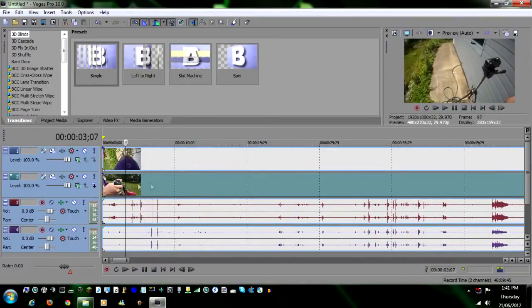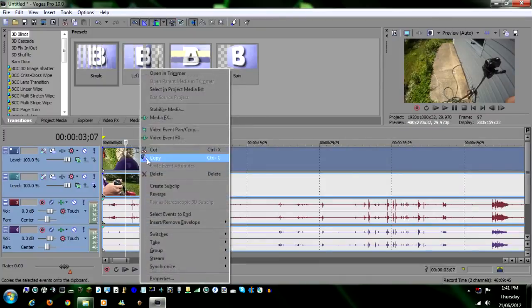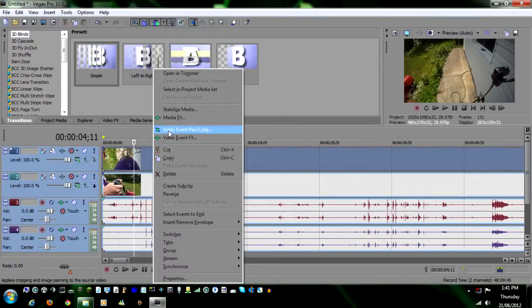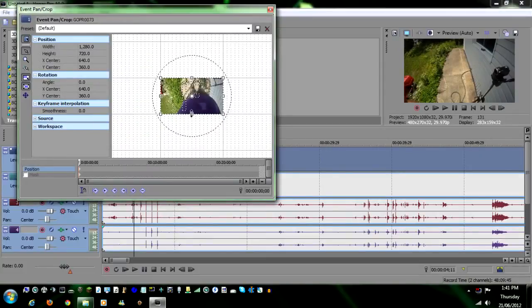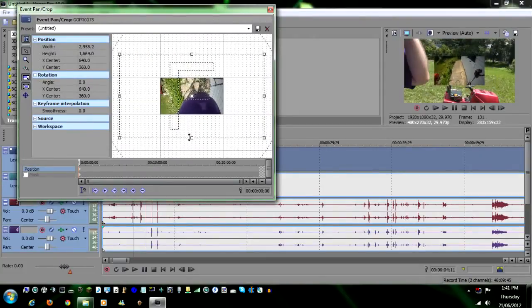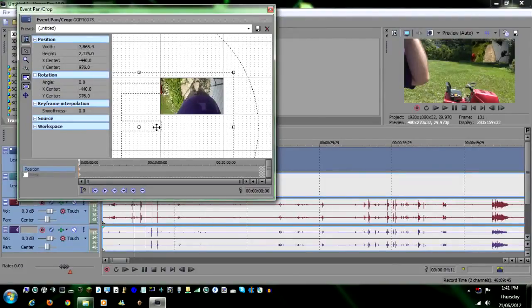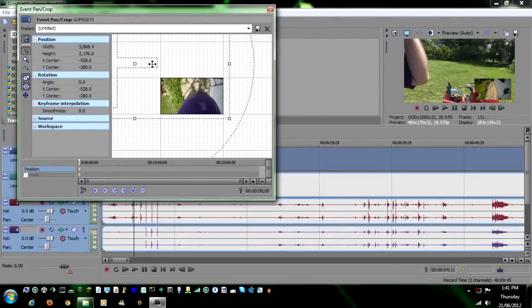We still got a problem. We can't see this feed. So we need to go up here to the top track, because this is the one that's in the front. Go to Video Pan Crop. We'll zoom it out as much as possible and pull that down. And we're going to do a little picture in picture. Like a boss. Maybe I'll put it down on the bottom. Perfect.